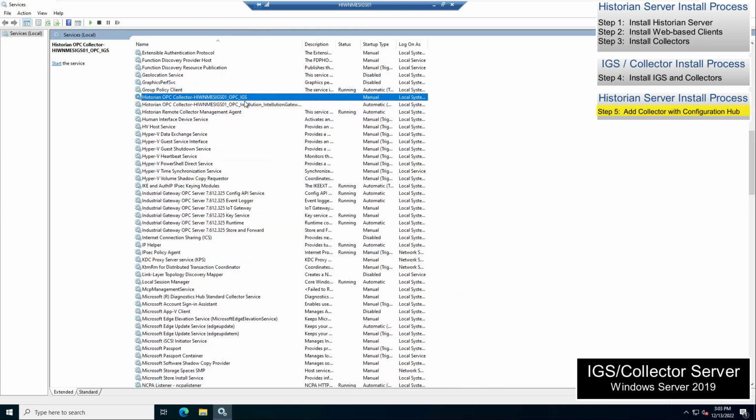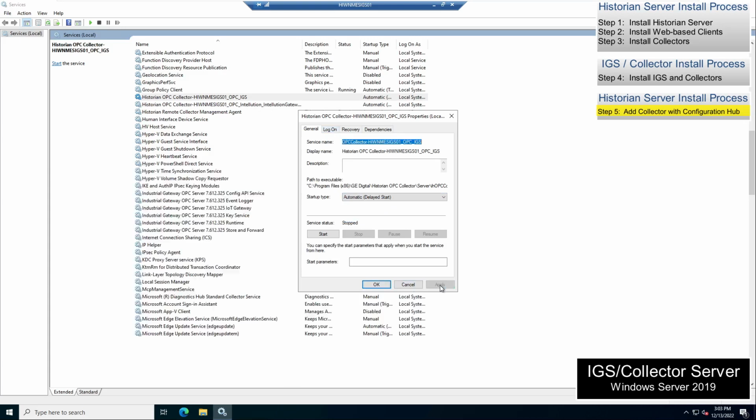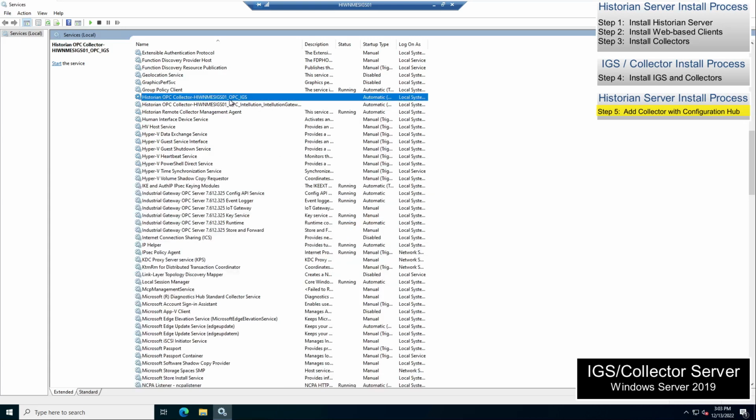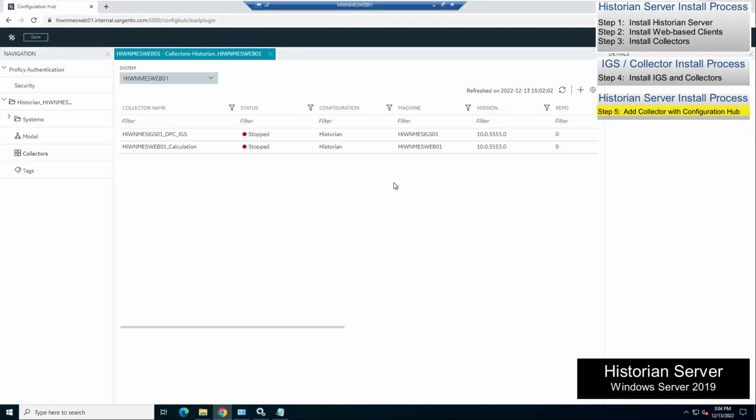But this is the new one, OPC underscore IGS. And I like to have that as a delayed start and hit apply on that. Okay. And then we can go ahead and start that one here. And once we do, and we go back to the Historian server. Okay, so now we're back at the Historian server and we're inside Configuration Hub. And if we do a refresh, we should see that that service is running.